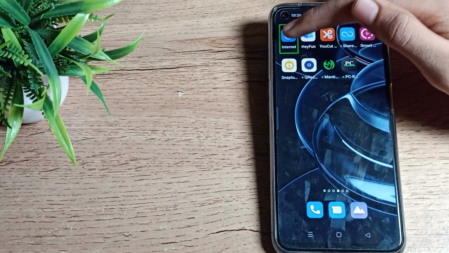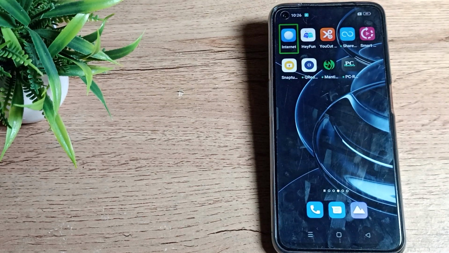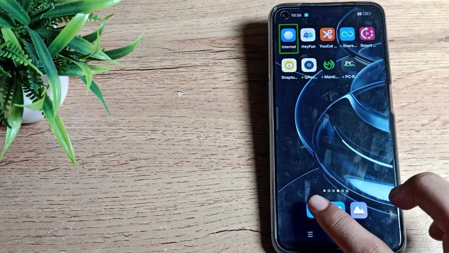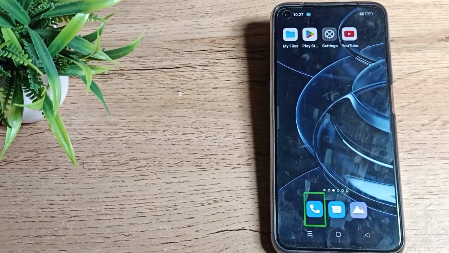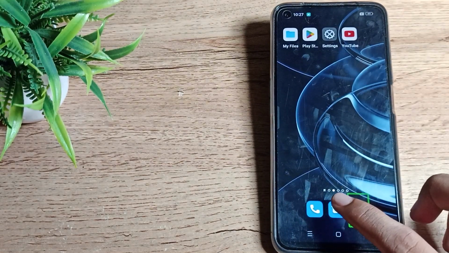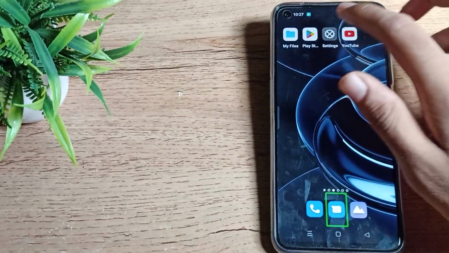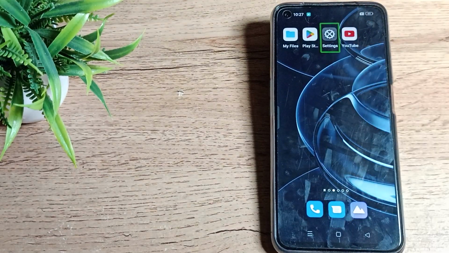So TalkBack is used by a person who has poor vision and cannot see properly. How? Because they want to call someone, so when they touch any icon, they can listen to it. So they hear the phone sound. Let me increase the volume, friends. So friends, you can hear phone, gallery, messages. So they use TalkBack like that.